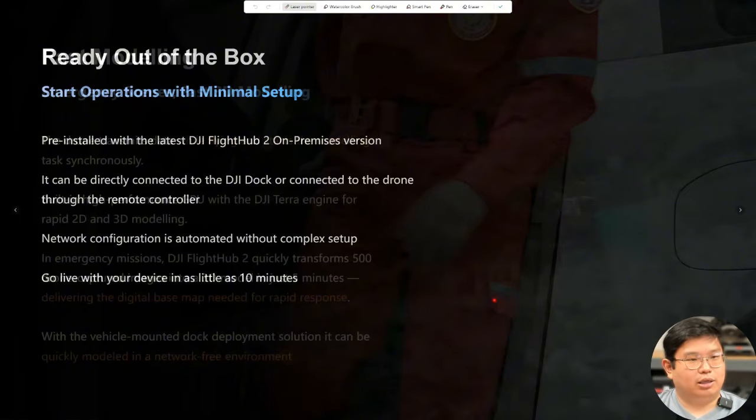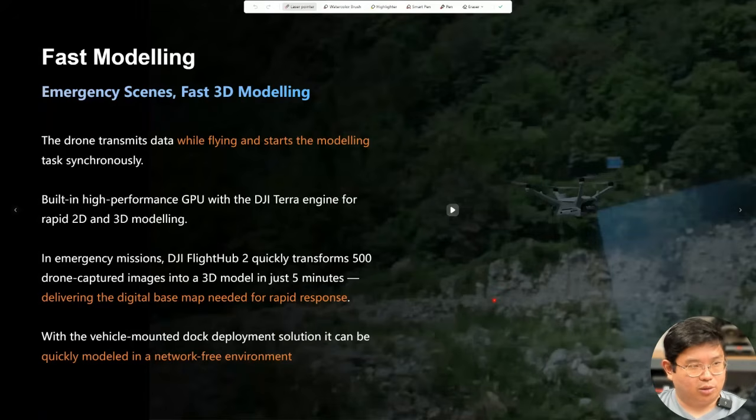So, fast modeling: the all-in-one computer is equipped with an NVIDIA graphics card inside. That GPU, with the DJI Terra privatization engine, is capable of doing rapid 2D mapping and 3D modeling on site. And because the data is now transferred directly from the device to the AIO server, there's no additional time for users to download the data or transfer it to a reconstruction server to get processed. So that data transfer time has been reduced. Just one example here: in emergency missions, DJI FlightHub 2 can quickly transform 500 drone-captured images into a 3D model in just 5 minutes.